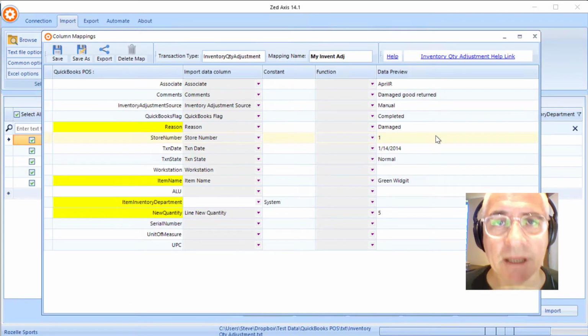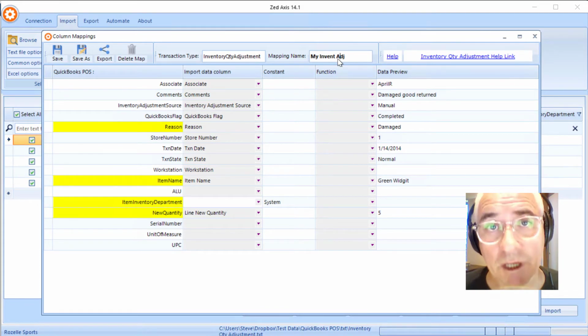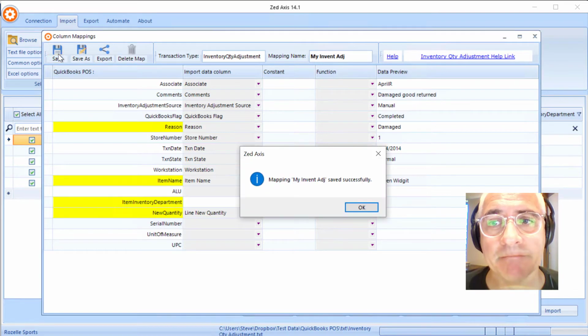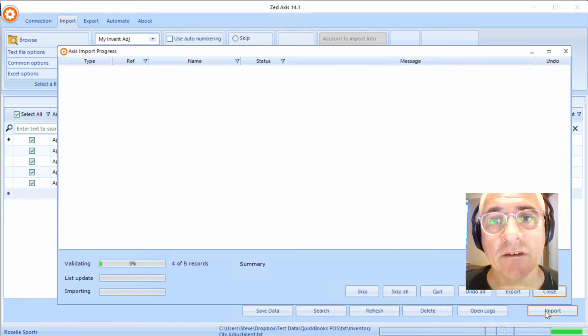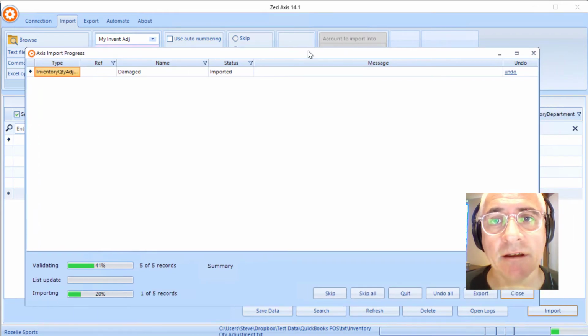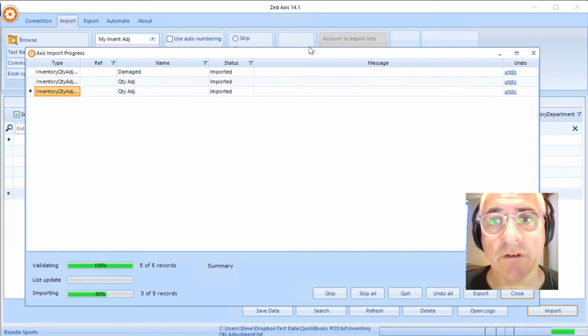So going back to our mapping, once we've completed the mapping process, we'll give the mapping a name so that we can use it on subsequent imports into QuickBooks Point of Sale. And we'll click Save. Now you'll notice in this grid, only the columns that we've mapped will be displayed. So the final step in the process is to click the Import button. Z-axis will validate the data and will begin an import of that directly into your QuickBooks Point of Sale file.